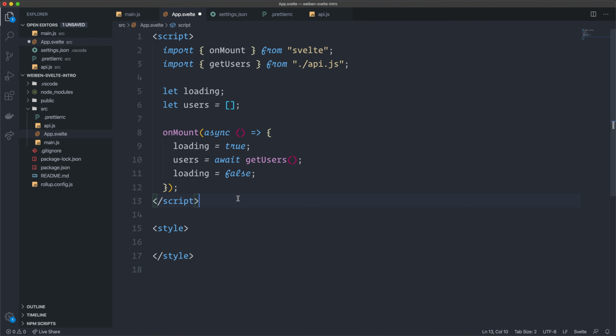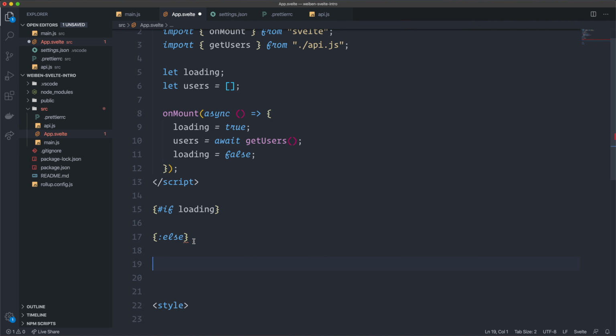All right. Then just below our script tag, between the style and the script tags, we can have our markup. And we're first going to check if we're loading, and we have to do that with an if statement. And in Svelte, you write an if statement with a hash sign, and then if, and we're going to check the loading variable if it's true or false. So if loading. So that's the start of the if statement. I create curly brackets, colon, else. Obviously going to be the else part in the if statement. And then we end it, curly brackets, slash if. And this is how you create an if statement in Svelte.